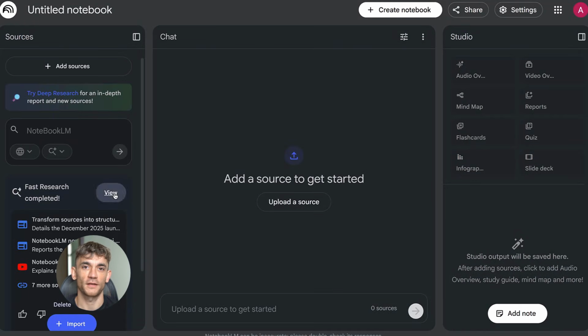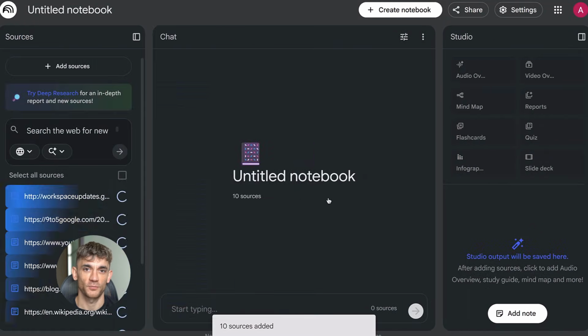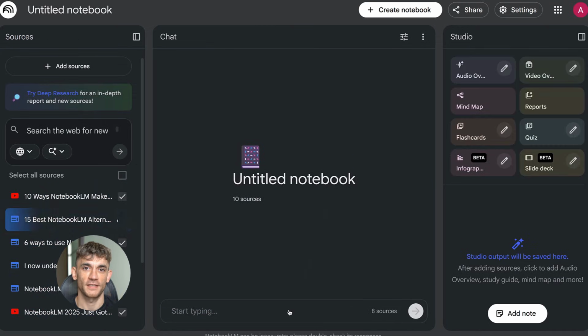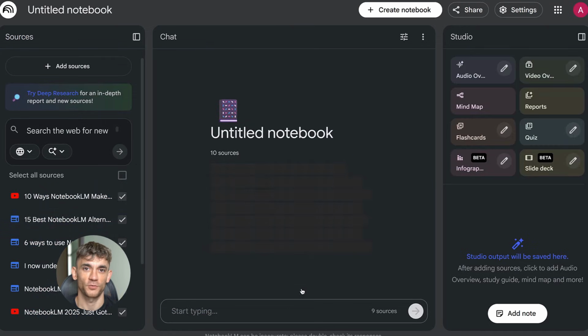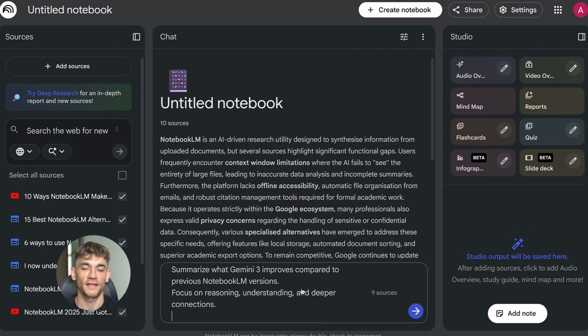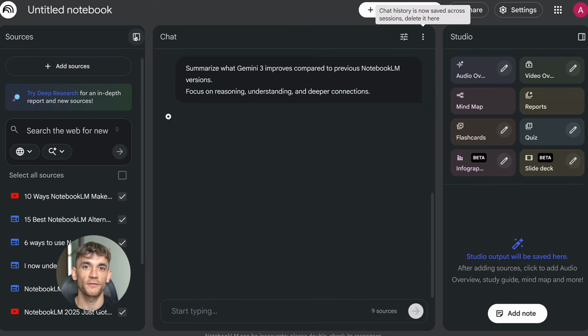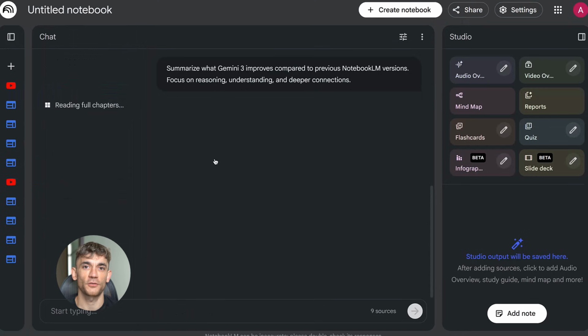Here's what I want you to do. Go try it immediately. Create a notebook, add some sources about something you're working on, maybe content ideas for your business, maybe research for a project. Then create a data table to organize everything, then create a video overview to turn it into content. See how fast it is, see how good the results are.